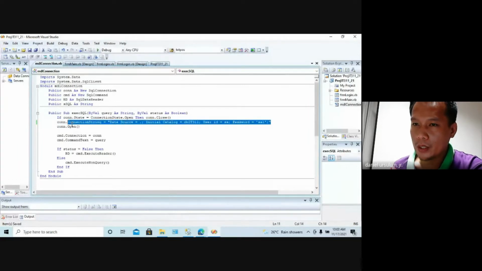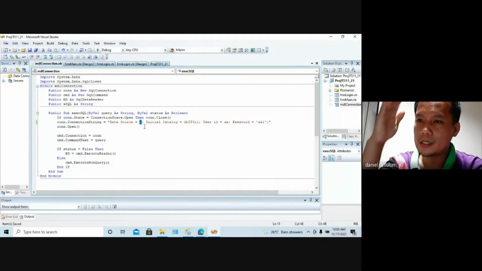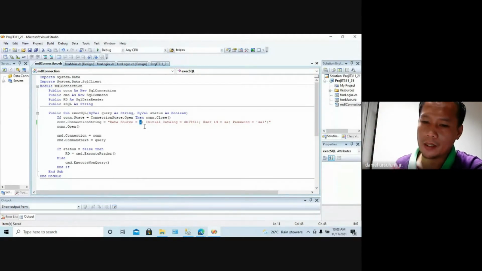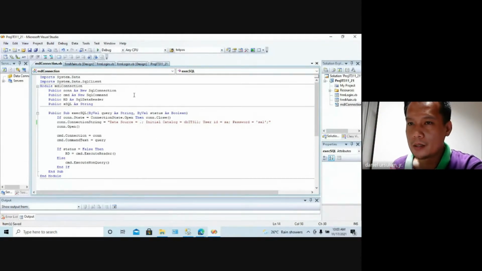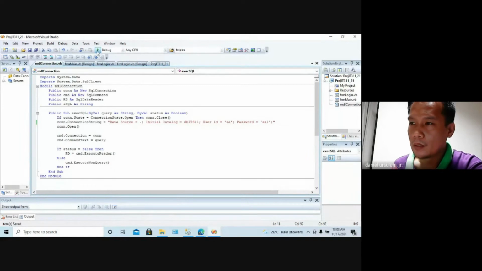Okay, ito yung connection string para sa R2. Para sa SQL Server Express, just remove this, just change this to integrated security is equal to 2. Just change your server name having an instance name which is SQL Express. Okay, so let's try.